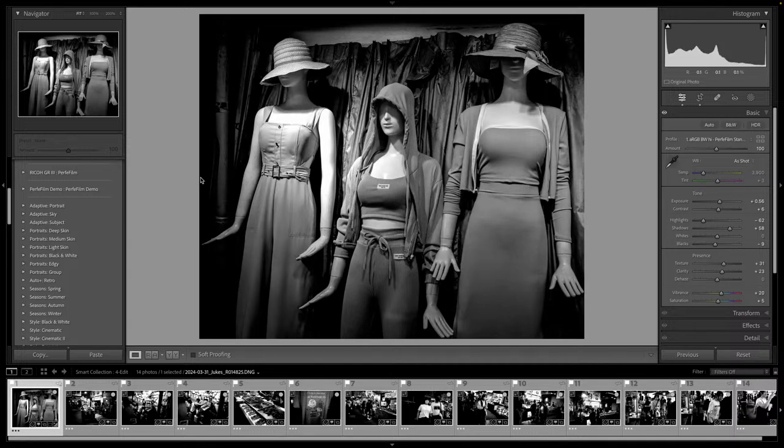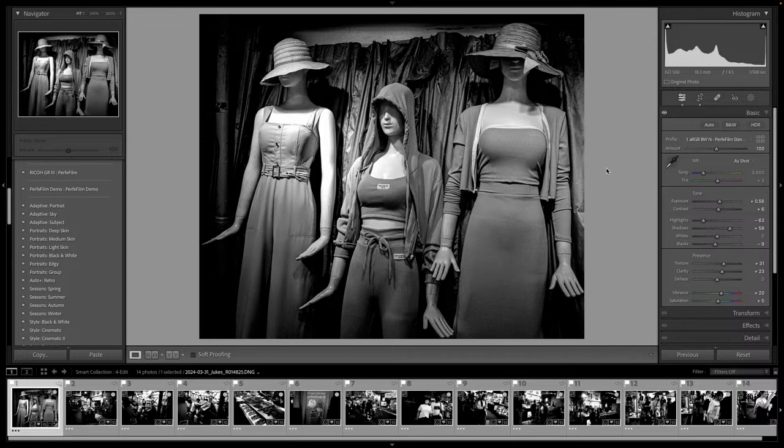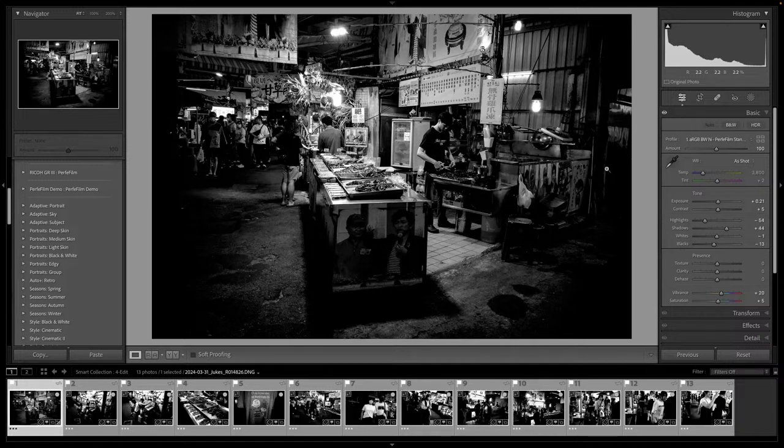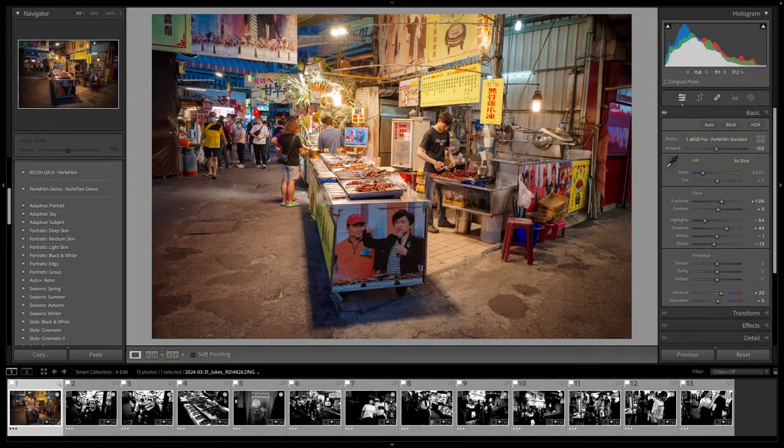Texture, clarity. Yeah, I'm sure black and white's better. Color. There's a certain... Yeah. I think black and white's better though. There we go. Phew, color for this one. Yep, okay.